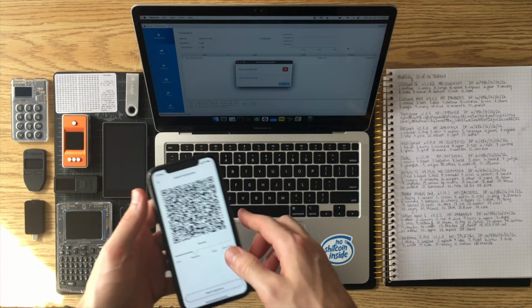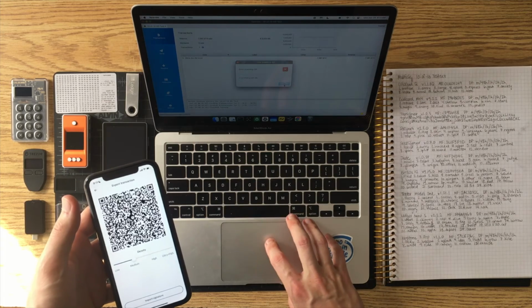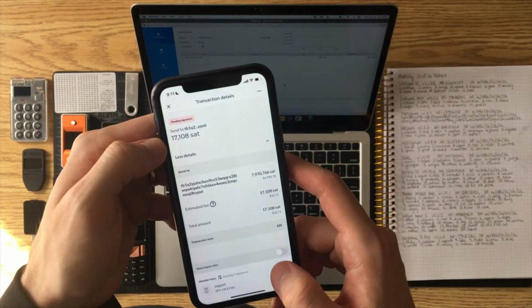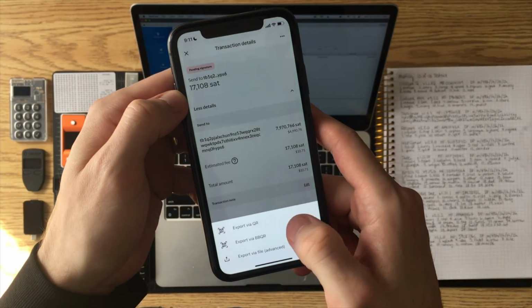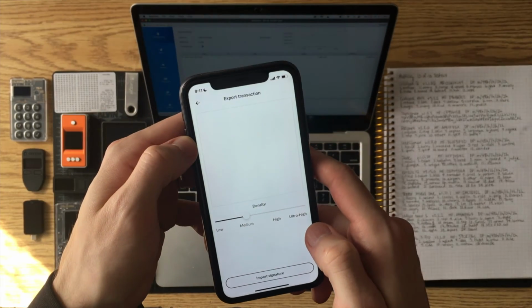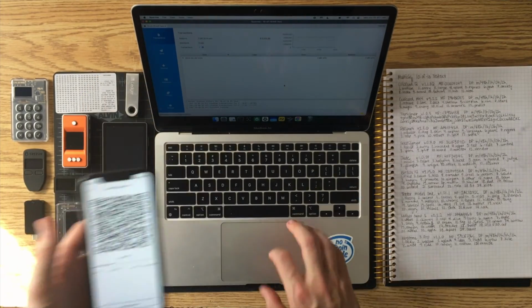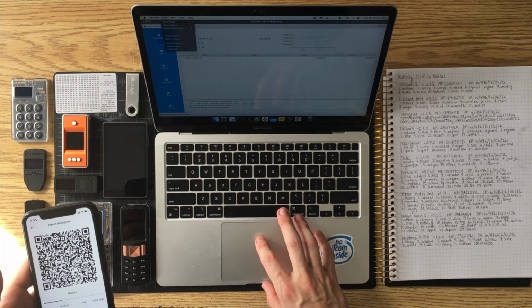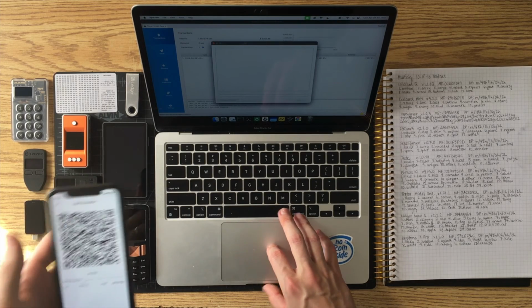Okay, it didn't like that kind of QR code. So we'll go back and we'll try to export it with the other type of QR. Okay, so this is the regular QR. Let's try this again. So on Sparrow, file, open transaction from QR. Okay.